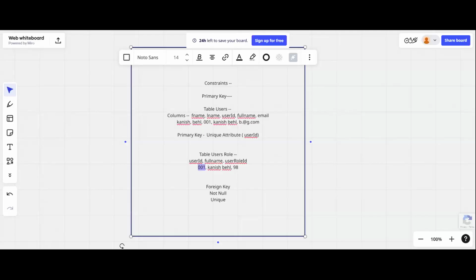Now we both know that this data basically belongs to the same person, correct? See, this data is related to Kanish, and this data is also related to Kanish. The only difference is this one has his primary attributes like first name, last name, email, and this one is related to his job, like what role he performs in the organization. So both data is the same, but we have stored it in different tables for better response or whatever the reason is.